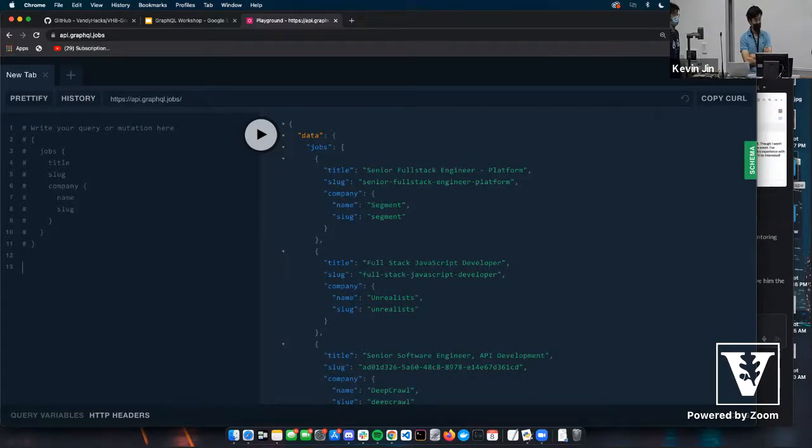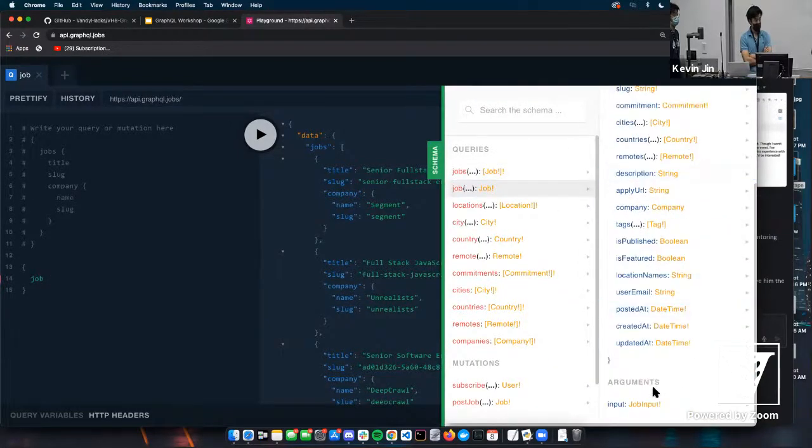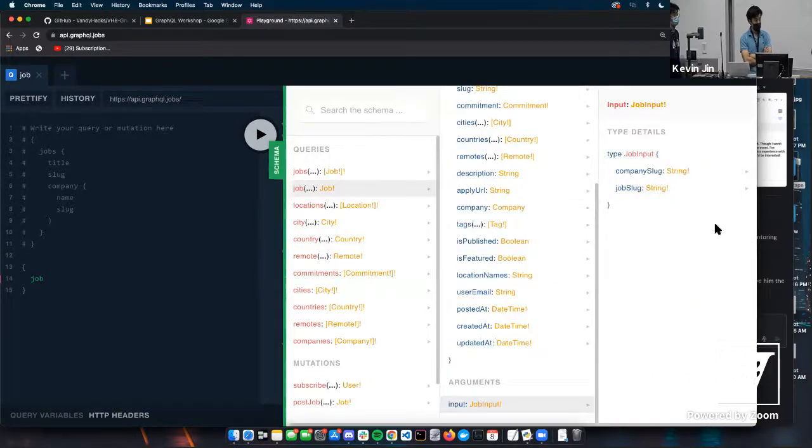So let's say you do not want all the jobs, you want some jobs with some specifications. We can use the job query. If you go to the schema and look at the job, you see there's an argument, and look closely, you can see there's an exclamation mark at the end, which means you must provide some input in order to retrieve data from the database. So click into that, you see that you must provide a company slug and job slug.